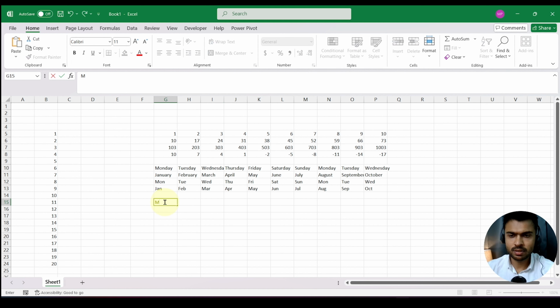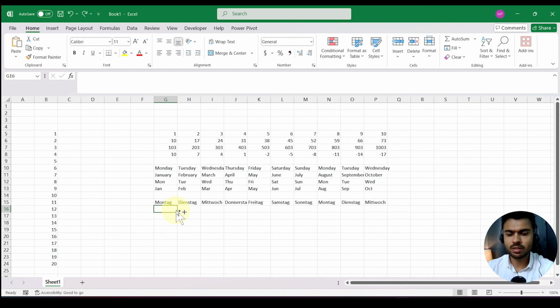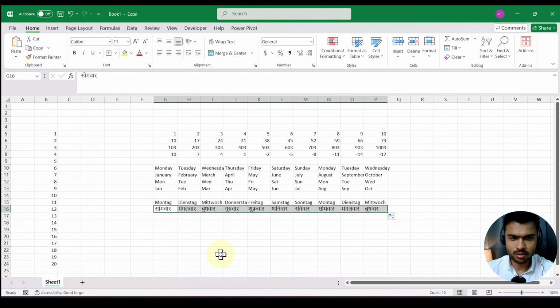For instance, I have Montag, which is Monday in Deutsch, which is the German language. And I flash fill this. So as you can see, I have got my days here in German. I also have the days of the week in Hindi. So I will paste Monday here in Hindi, which is Somvar. And then again flash fill this straight away like this. So here, as you can see, I have got my days in Hindi. And well, that's it. I have only created two lists of my own.